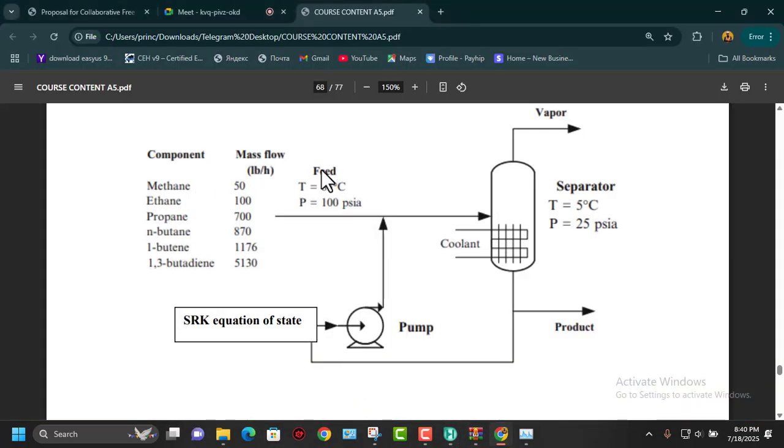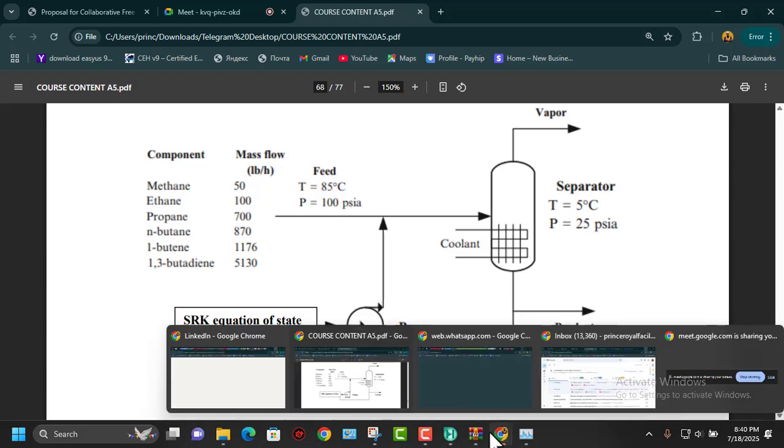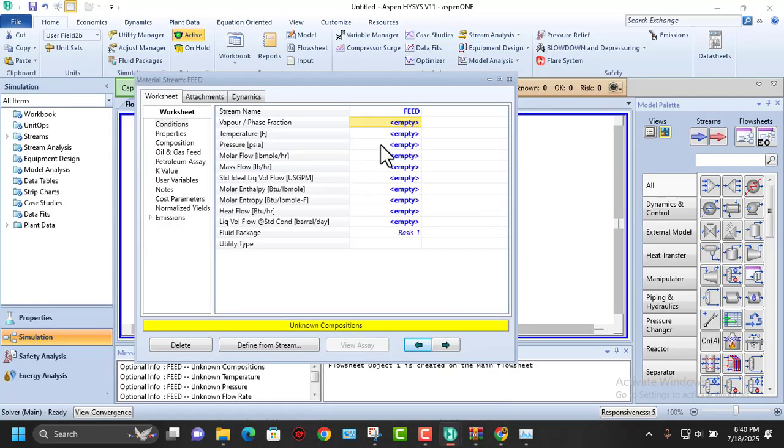The next thing I'm going to do now is to specify the temperature. You can see the temperature here is 85. We have also 100 psia. I'll come to temperature 85. Click on this to change from Fahrenheit to degrees. 100 psia. Click on enter.